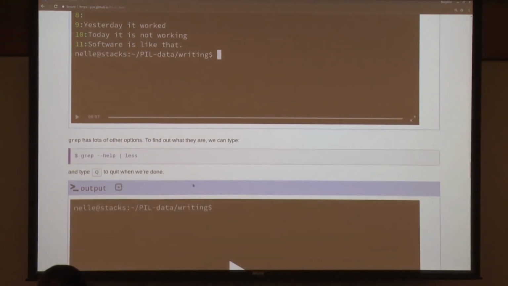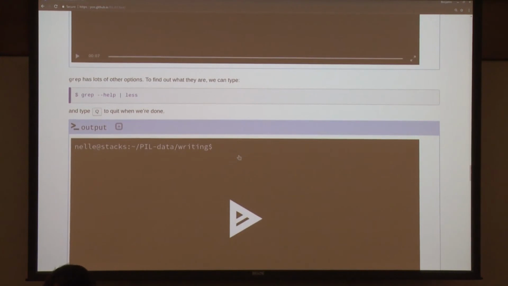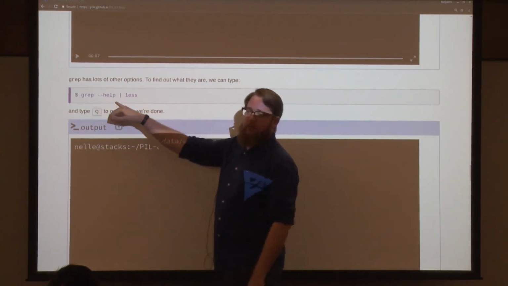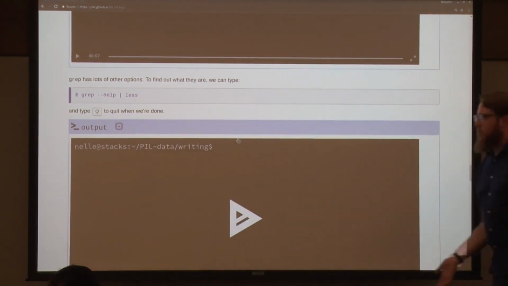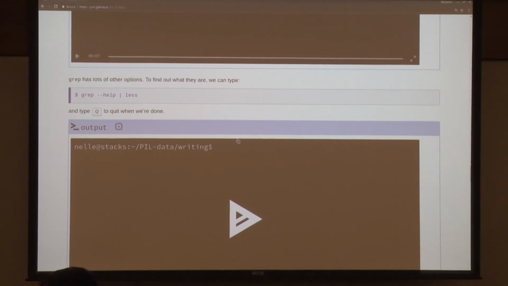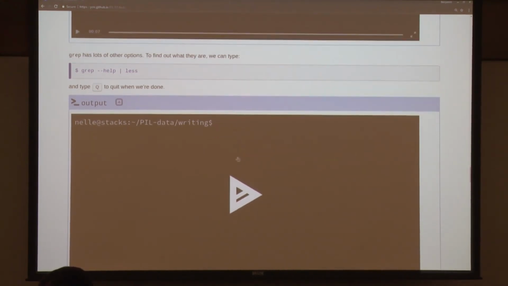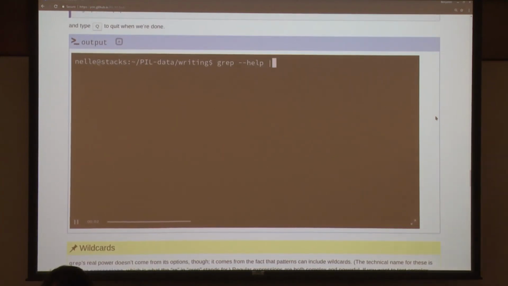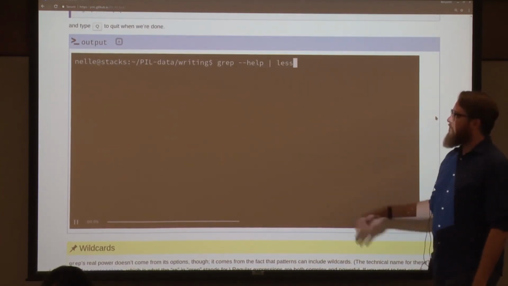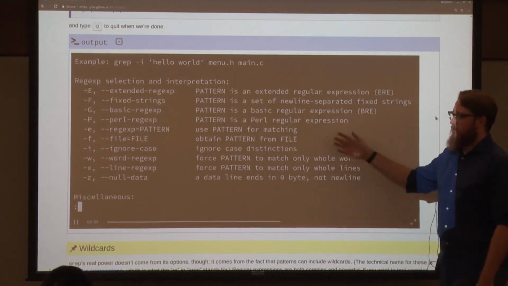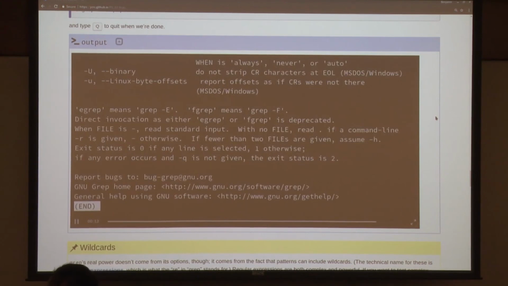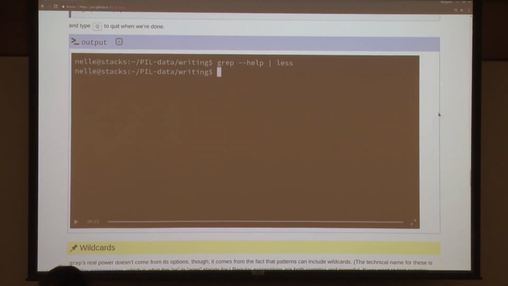Grep has a dizzying number of options. So you can either look at the man page, you can ask for its --help, you can search Google for more crazy complicated ways of using grep. Here we're just looking at it with less. So you can scroll through all of the different options that it has. And when you're done with less, you would hit q to be finished.